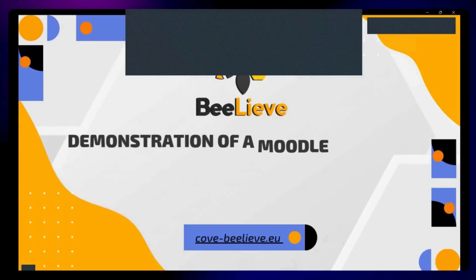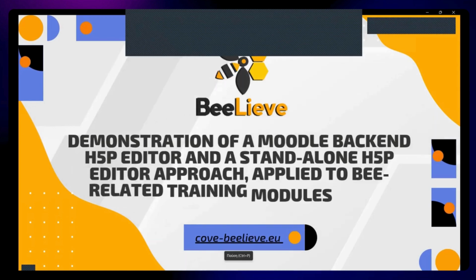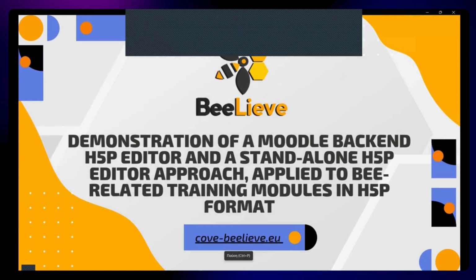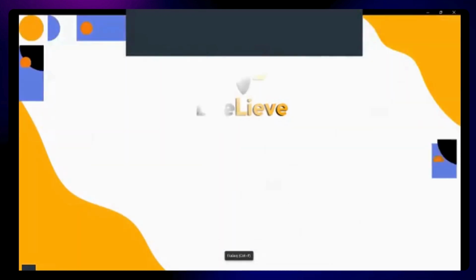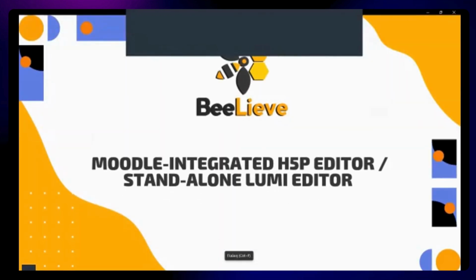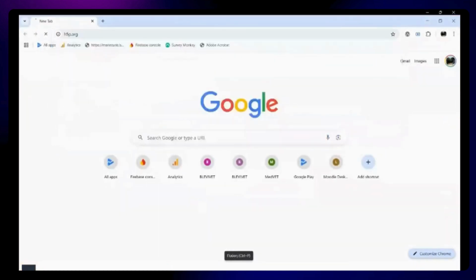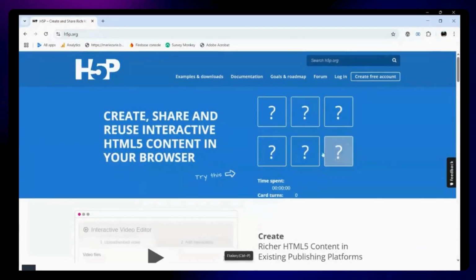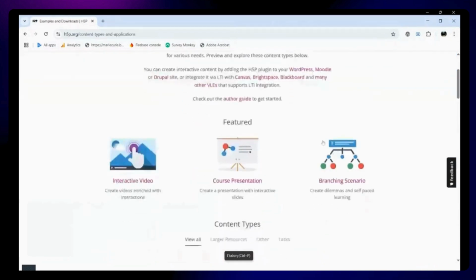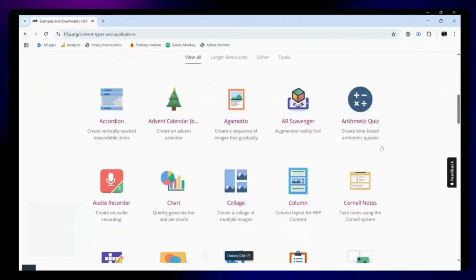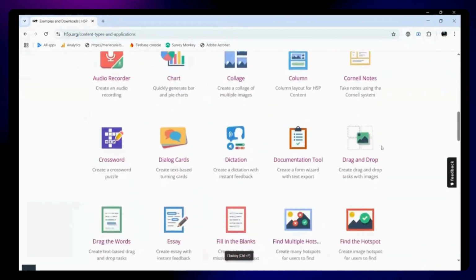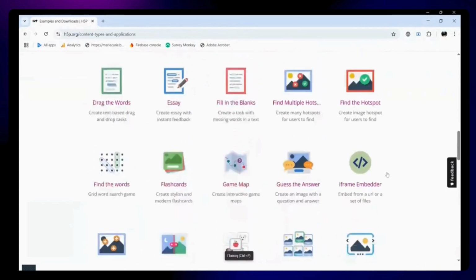We will begin this session by exploring the process of transforming plain text into engaging and interactive content using H5P. This demonstration will showcase both the Moodle integrated H5P editor and the standalone Lumi editor. Step 1. Understanding H5P content types. Before you begin designing your content, it's important to get familiar with the wide variety of H5P content types available. Each serves a specific purpose, whether for text, images, videos, quizzes, or interactive elements.